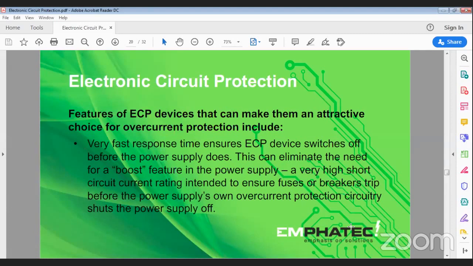And as mentioned, the very fast switching time of the ECP can eliminate the need for the boost feature in the power supply. This is ideal, especially at the lower current ratings. The whole idea is the ECP is faster than the internal overcurrent protection within the power supply. Power supplies, in order to get CSA and UL, have to have overcurrent protection on the output. It can be very fast.